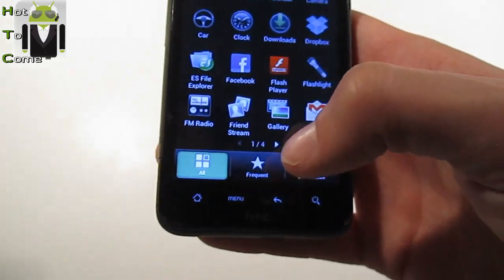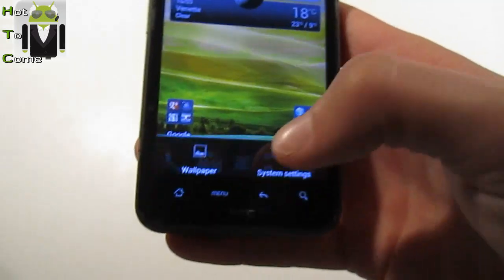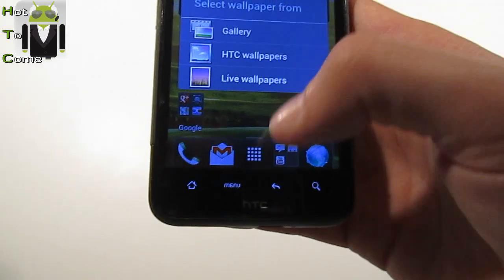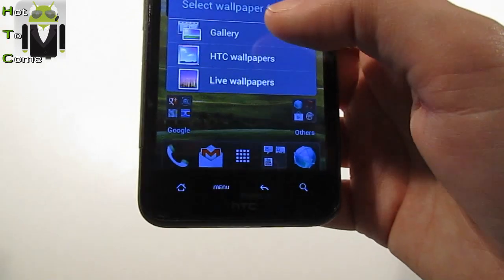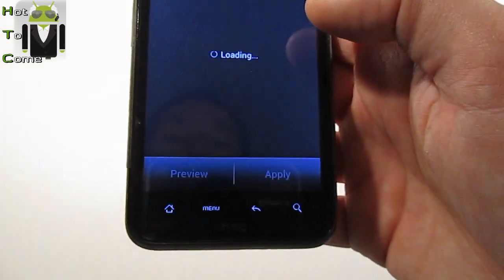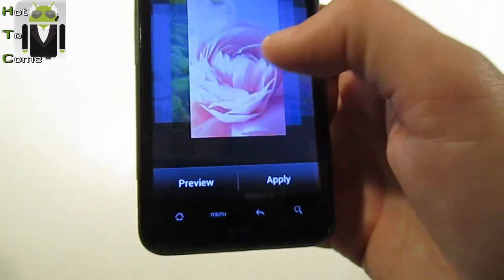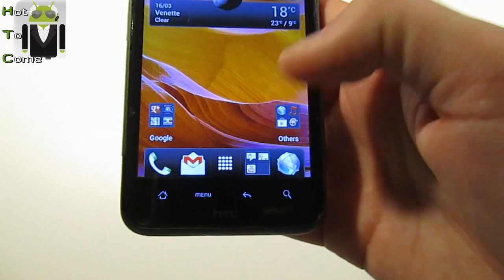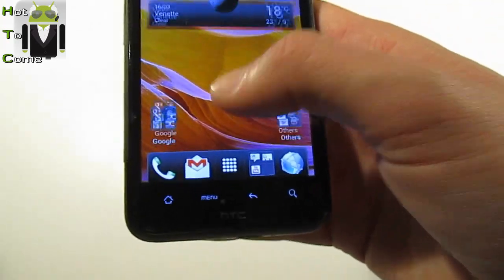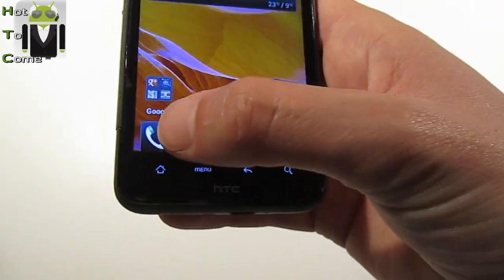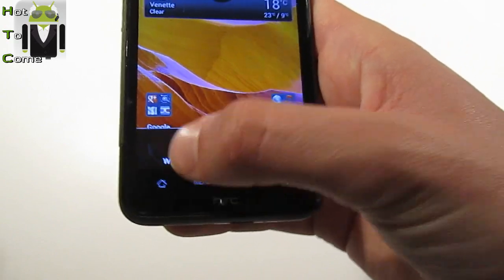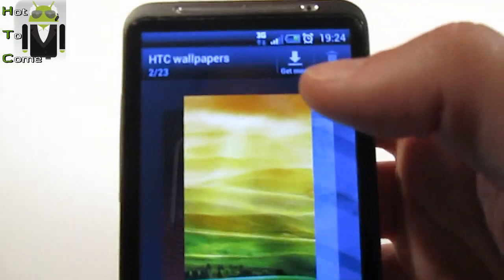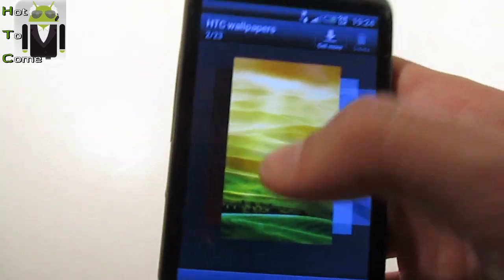What is more with that? Oh yes, personalization. Okay, so we can personalize our phone. We can change the wallpaper. You press menu, wallpaper, and you choose the wallpaper you want. For example, HTC wallpapers. Here are HTC wallpapers. To change it, you just have to apply it. And let's go. We change the wallpaper. Okay, I just want to use the first one. It's better. Okay, HTC wallpaper, and you can get more wallpapers with this button.